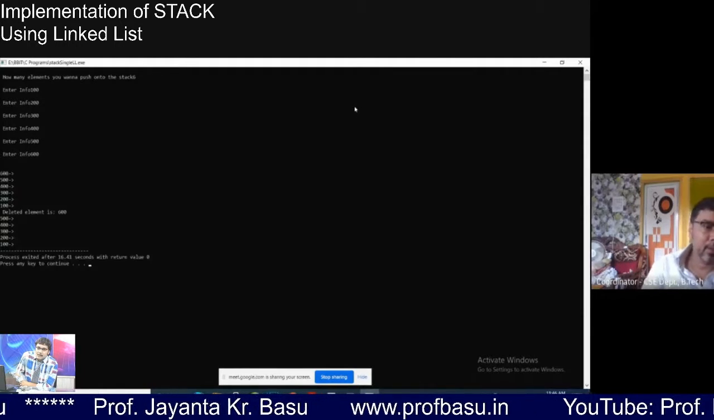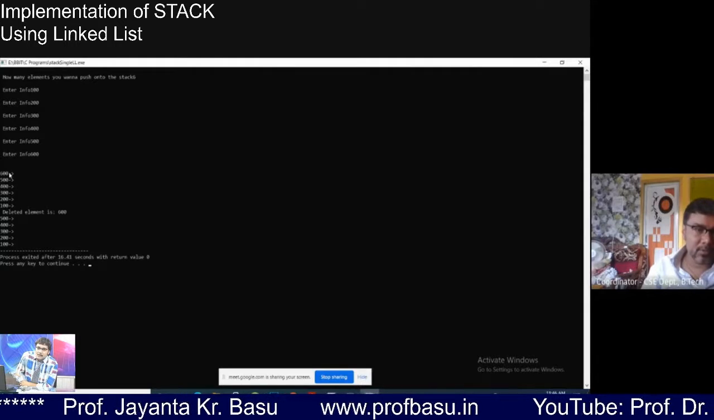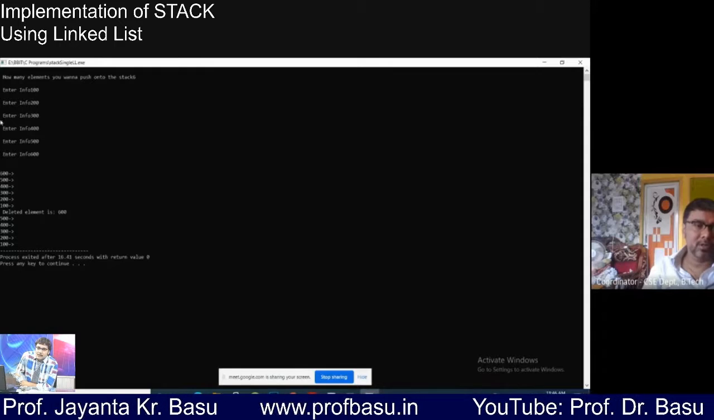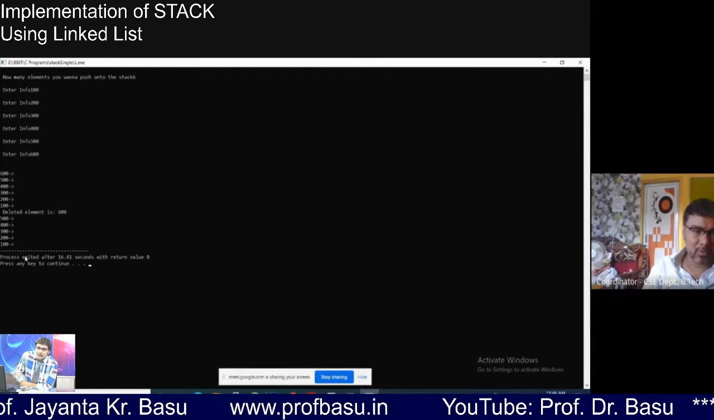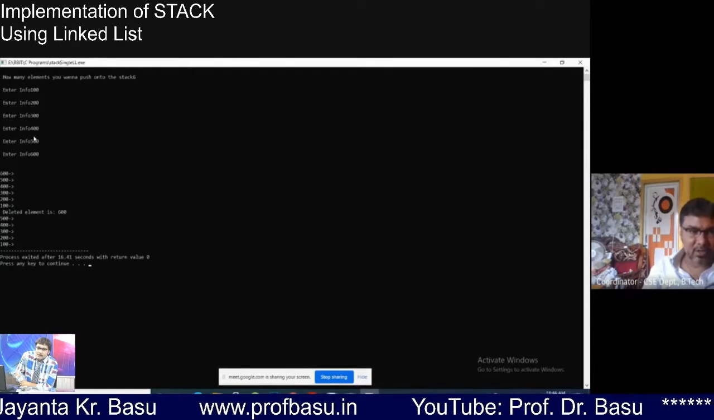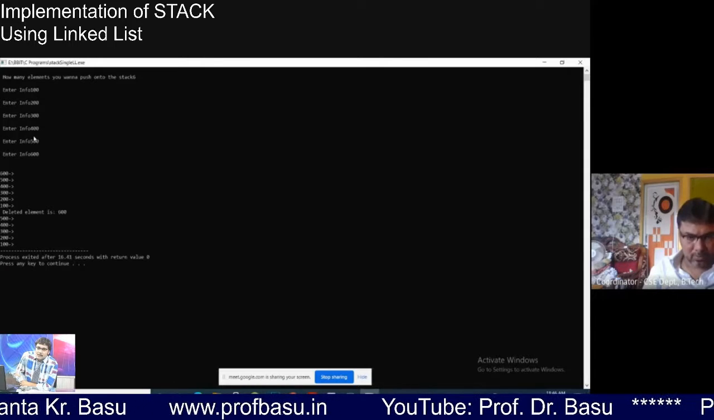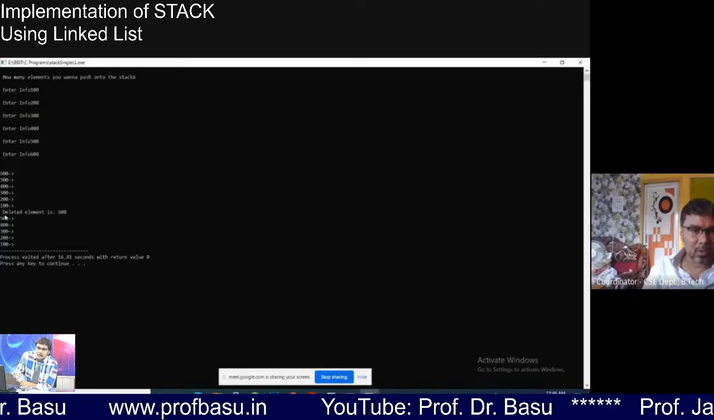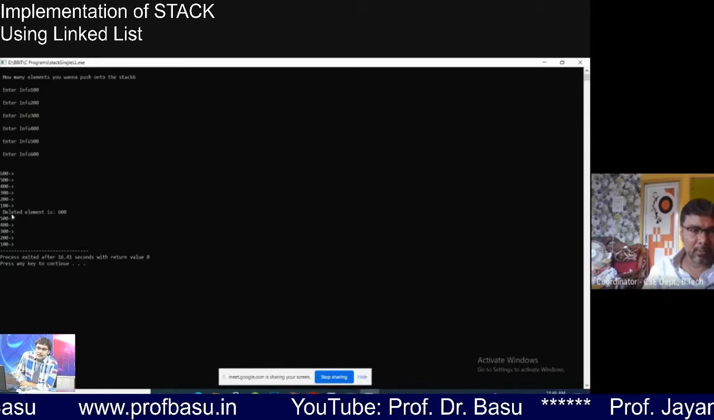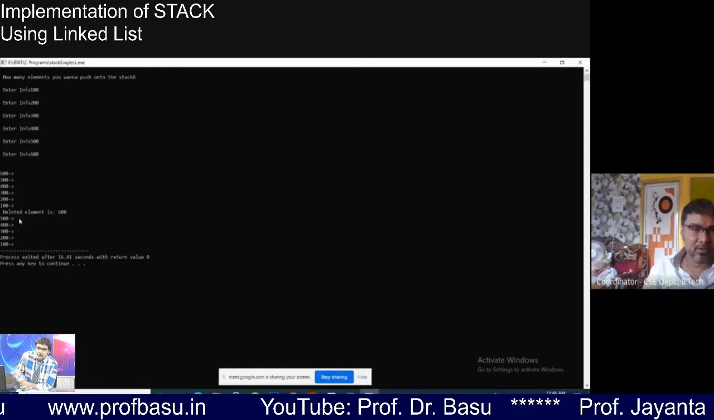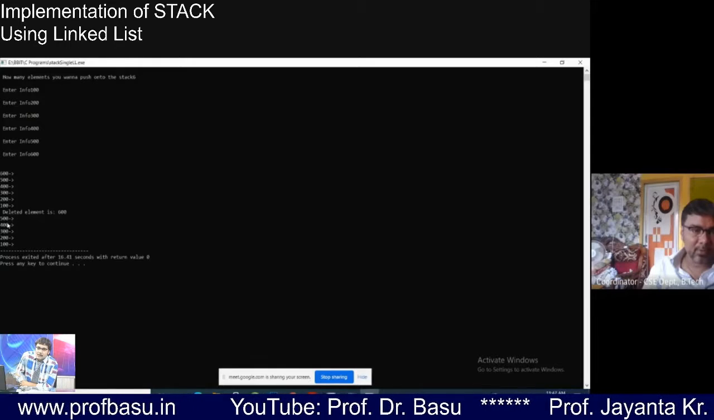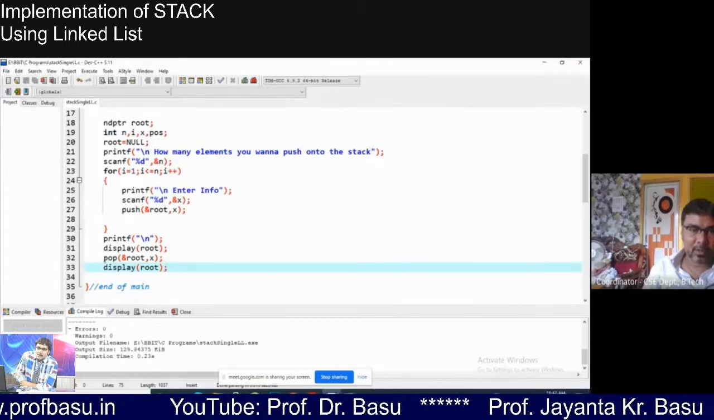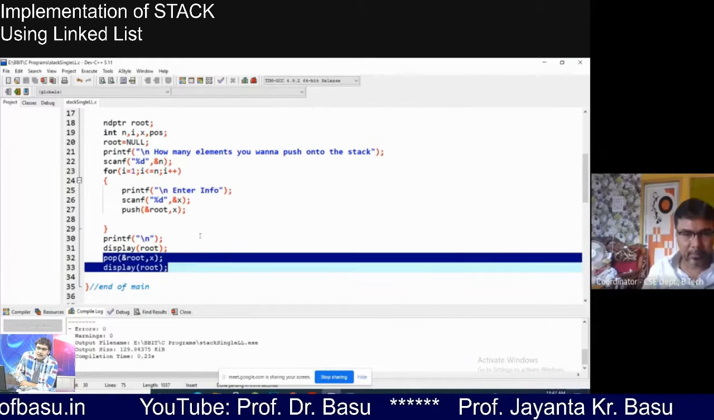Okay. First it has displayed the status of the stack: 600, 500, 400. You can see the output. The output screen is clear to you? Yes, sir. 600, 500, 400, 300, 200, 100. Now I popped one element, deleted element 600. So now it is displaying from 500. If I again delete another element, I will call the pop function again.